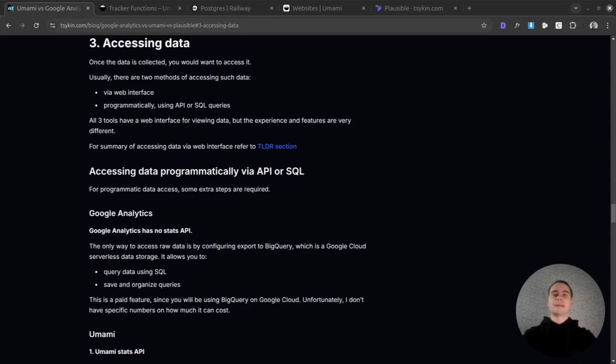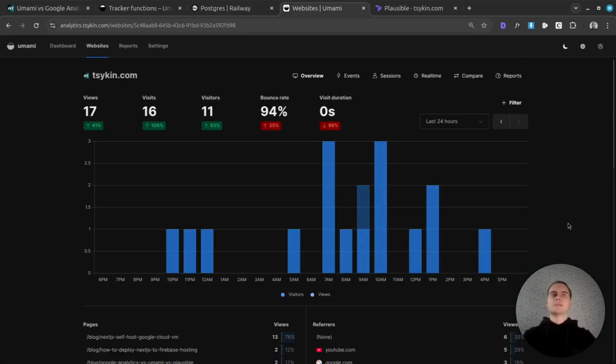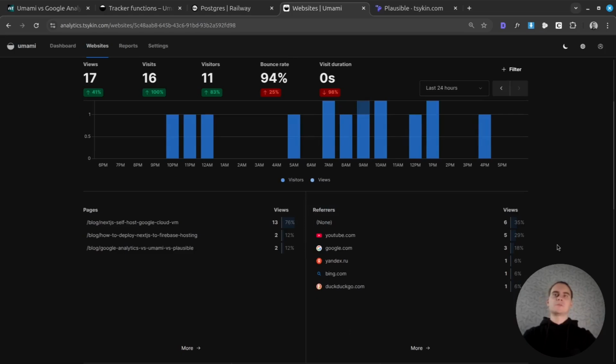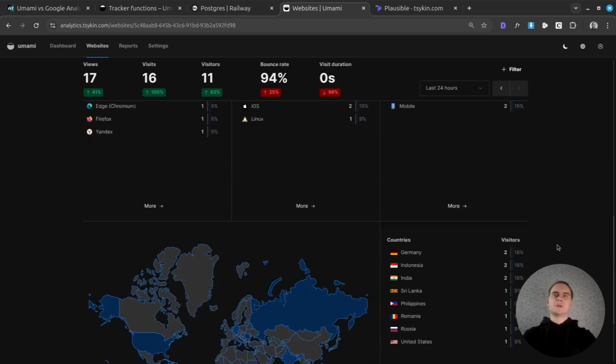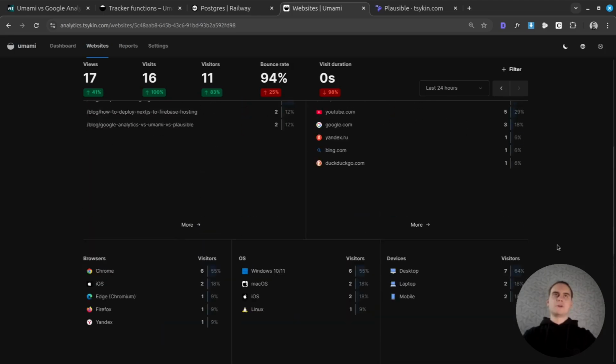So now let's talk about accessing the data once you have collected it. I differentiate 2 methods of accessing such data, which is via web interface or programmatically, usually via API or SQL. So let's first talk about the web view for each of those tools. So for Umami, it looks like this. You have a dashboard for each website that you connect to it. There is a lot of data: views, sessions, visitors, a lot of it. So it's per page, referrer, so the source of the traffic, and per a lot of other things. So this is the quick overview of the dashboard.